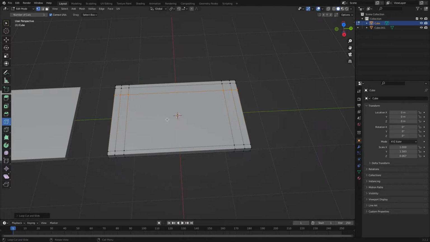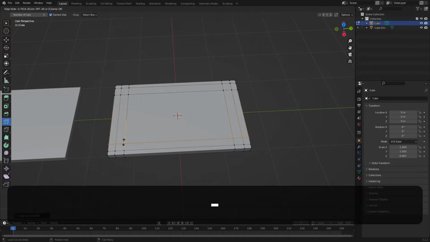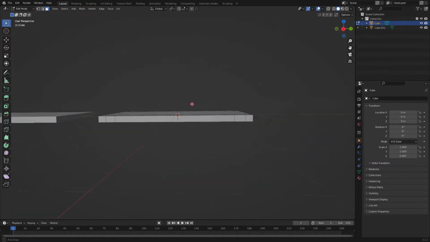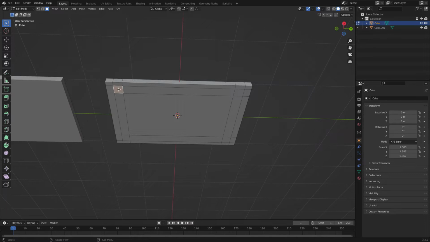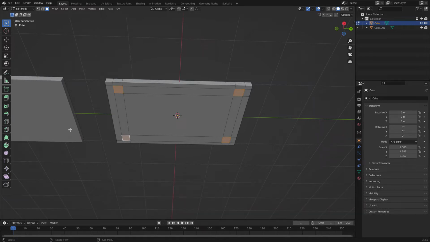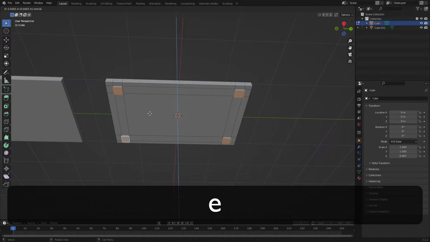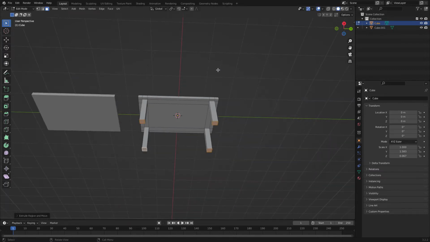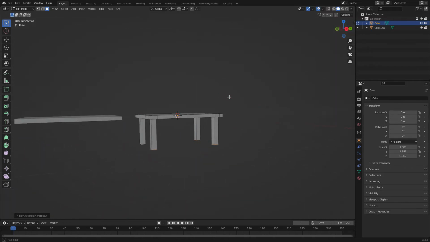0.72, enter. Okay, we have cut this surface. So let's extrude these faces. So select this face, upside down, select all four faces and just extrude, type E, or here, extrude region, type E, extrude down. Enough, that's enough. This is the simple table.